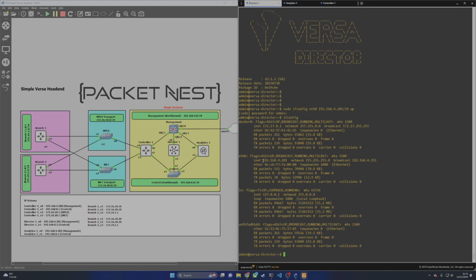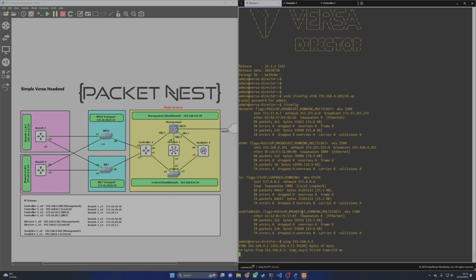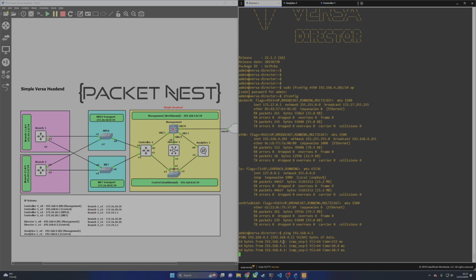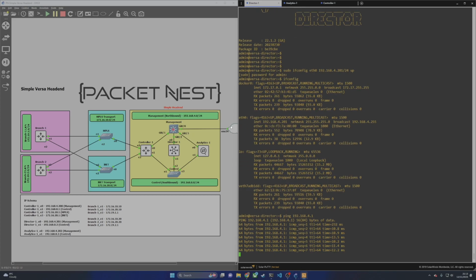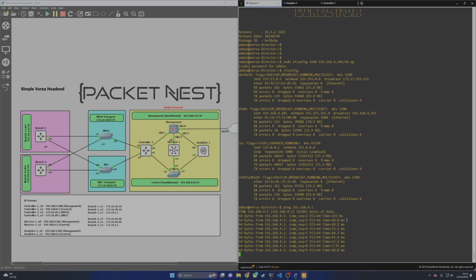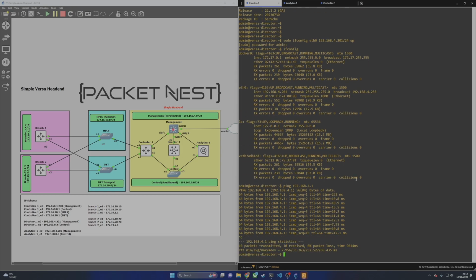Ethernet 0 with the IP address 192.168.4.201. Let's try and ping the default gateway of this network, which is on my physical infrastructure. So I'm just going to ping 192.168.4.1. And as you can see, we're getting a response. So that means that at least we have reachability to our external network from our director instance.